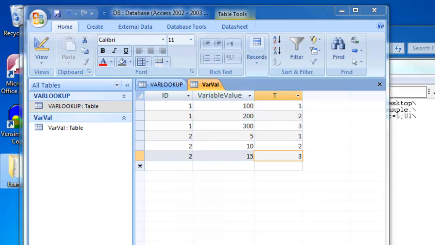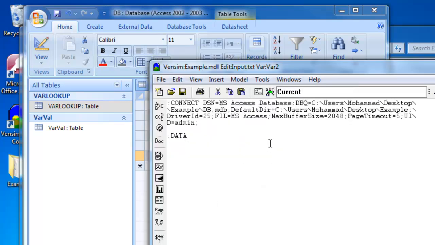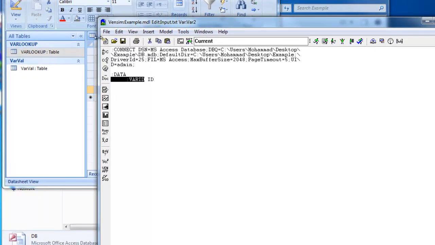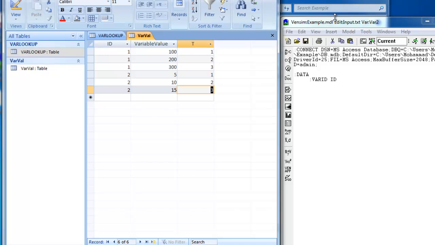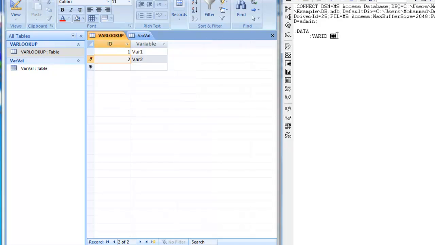So we have a very simple database, and so let's create our VDI file. After this data, I'm going to say var ID as ID. This var ID is actually a Vensim keyword. Let me make this smaller. I'm going to show you the database and my VDI at the same time. This ID is the name of this field, and this var ID is the keyword for Vensim. If you don't have a variable ID, you should use var name, but I'm not going to use it here.